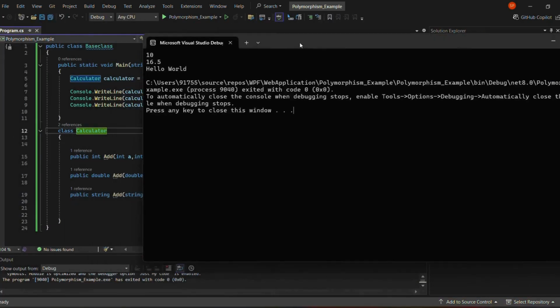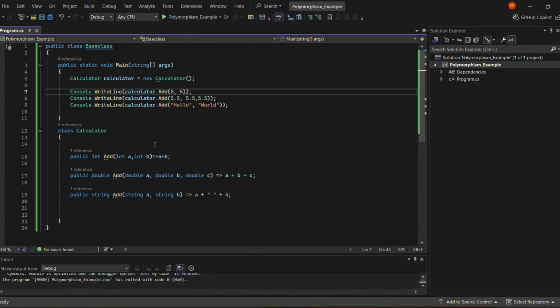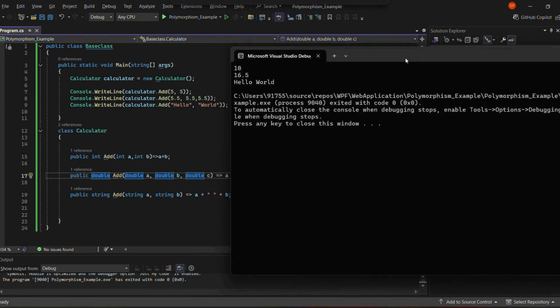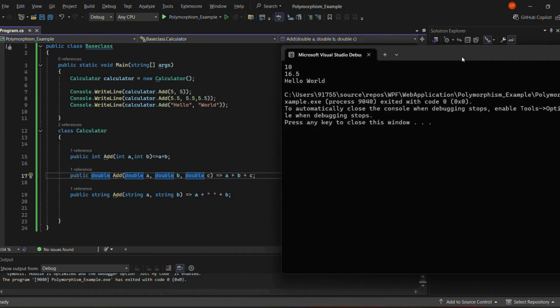This is called method overloading, and it's resolved by the compiler at compile time based on the arguments passed. This is an example of compile-time polymorphism because the compiler decides which Add method to call based on the number and type of arguments.